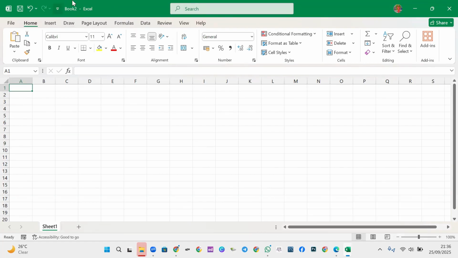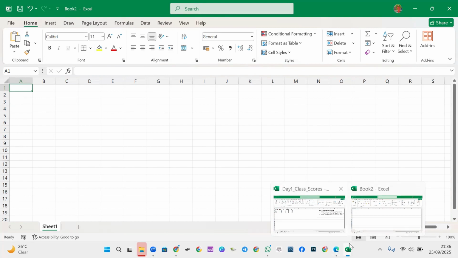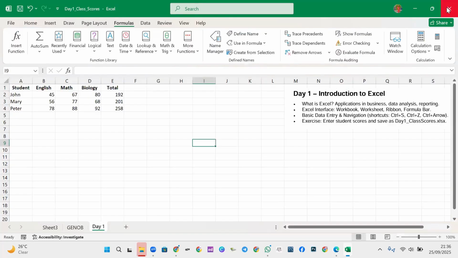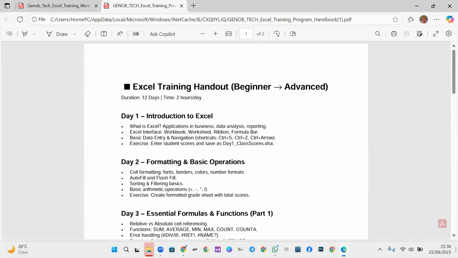This one is still showing Book 2 because we have not saved this file with a name. Provided we are not saving with a name, it will come with the default name, Book 1, Book 2, depending on how many workbooks you've opened so far. I've opened 2 workbooks now. This one is Day 1, this one is Book 2. So I'll close everything here.